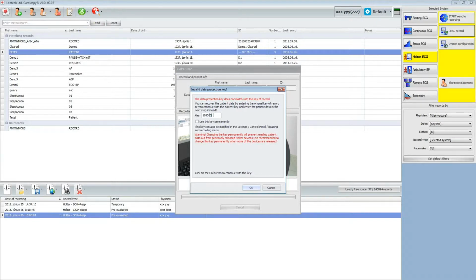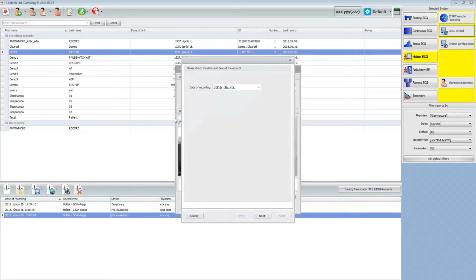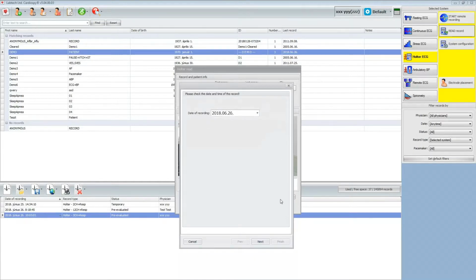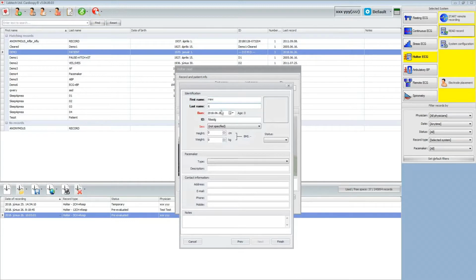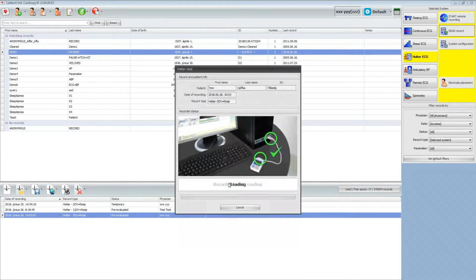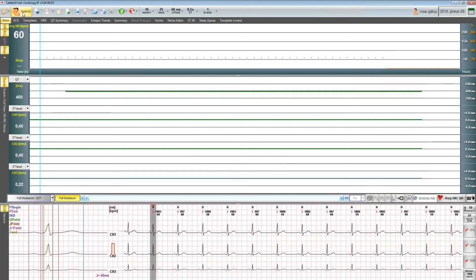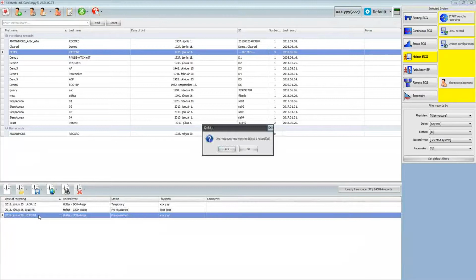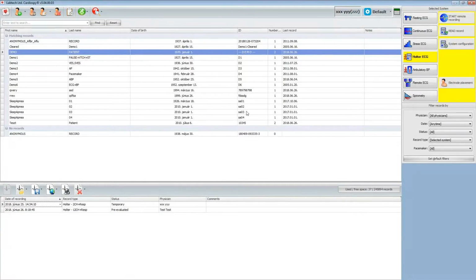So let's say, okay, I don't know the original key, let's use this one. As you can see now, there is no patient information here. I have to enter it manually. Let's say, okay, I will create a new patient, because I don't know who was the original patient without the original key. Okay, I can also read it again, but I would like to delete the first recording.